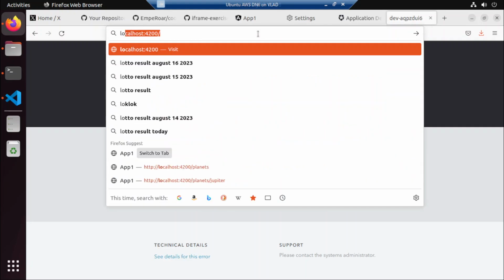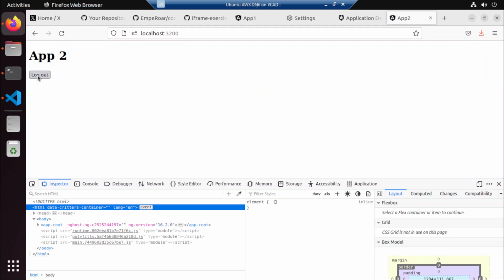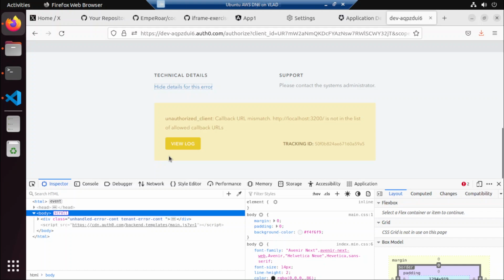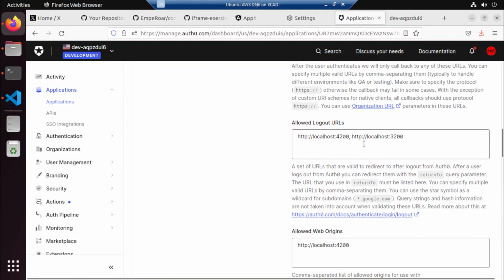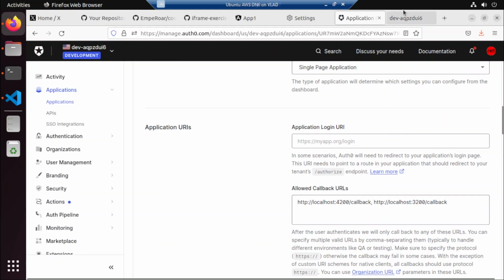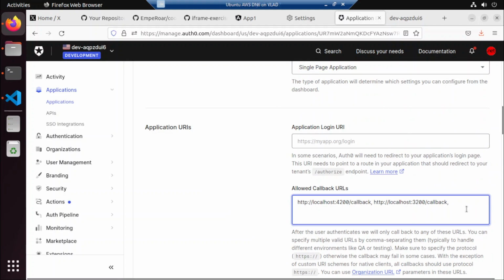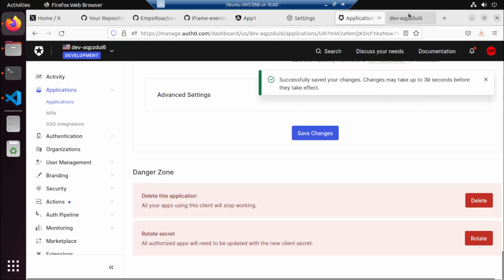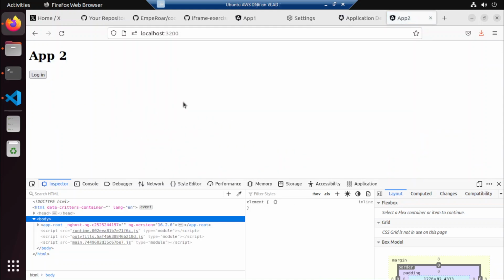This one here, localhost 3200. So it's logged in, something like that. Let's log out. Allowed callback URLs. It is in the allowed callback URLs. Okay. So let's just add this to, okay, then let us here, let's log out. So it's logged out.